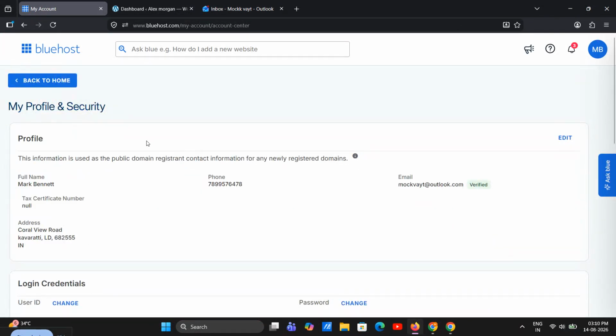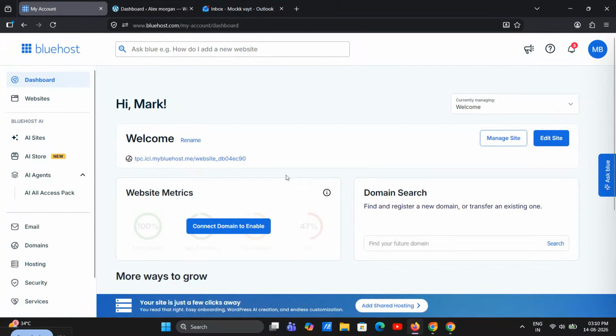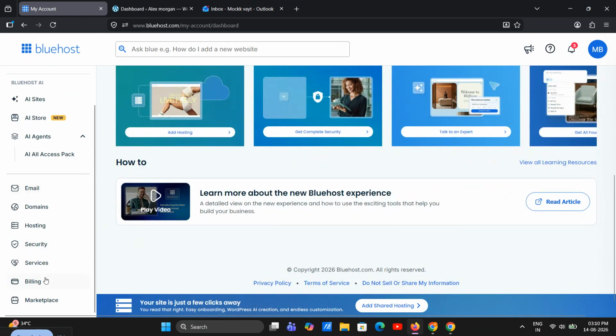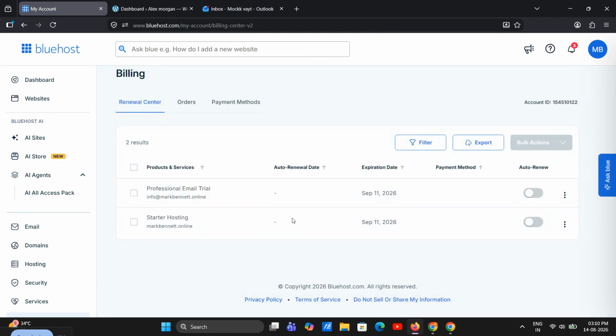First, log into your Bluehost account. Once you're inside your dashboard, look at the left-hand menu and click on Billing. This is where Bluehost keeps your subscription and renewal settings for services like SiteLock, domain add-ons, and other account purchases.